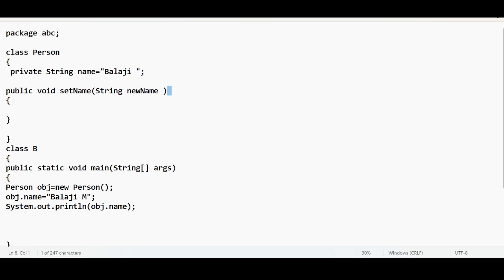Okay, after this, what I want to do is say name equal to new name. You don't get confused. I will give you the complete explanation for this method. Firstly, understand that you want to modify this. To access this, I have used the accessor method.